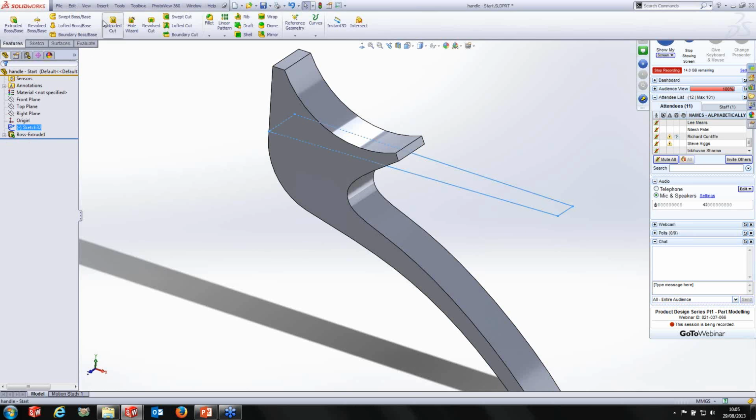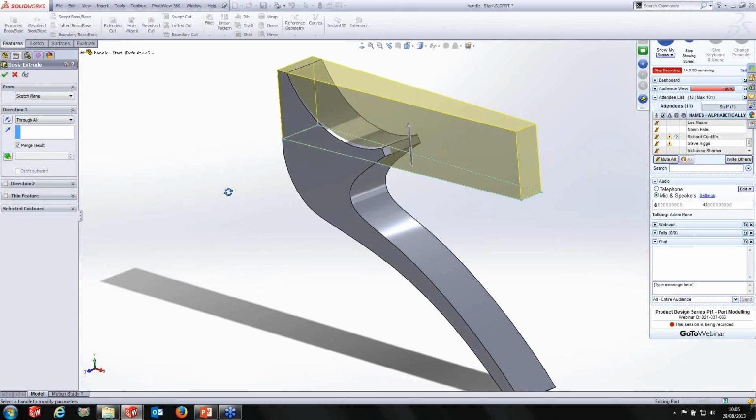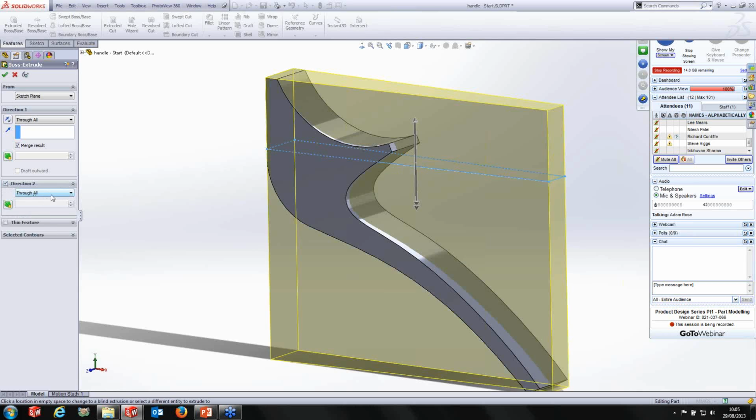The second sketch I'm just going to define using the same technique, using the extruded boss, but this time I'm going to put it so that it is through all. You'll notice it's not going downwards though, so we need to also turn on direction 2 and put through all on in there as well. The important thing about this is to make sure that we've unticked the merge results option, because that will then define these two objects to become separate bodies.